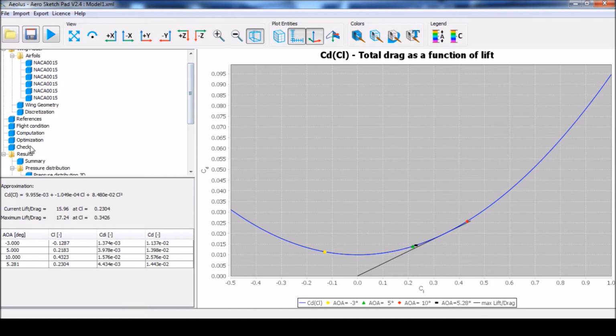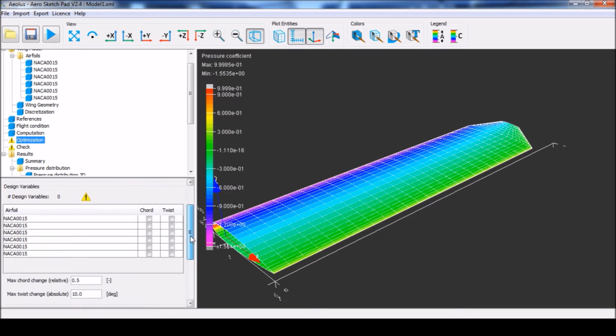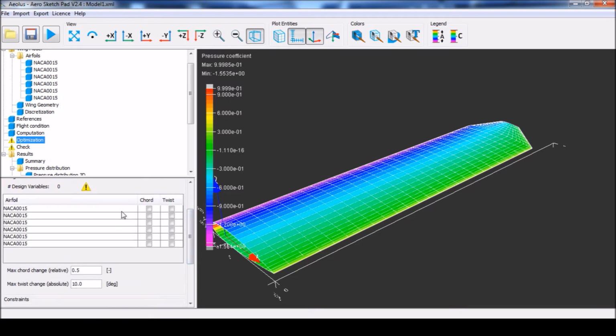Therefore, click on optimization in the model tree and tick the checkbox to enable it. By default, the objective is to maximize the lift to drag ratio at the current flight condition, which is what we want in this example. Note the warning sign, which provides tooltips if you scroll over it. In this case, it tells you to select at least two design variables. In the table below, you can find the six sections.